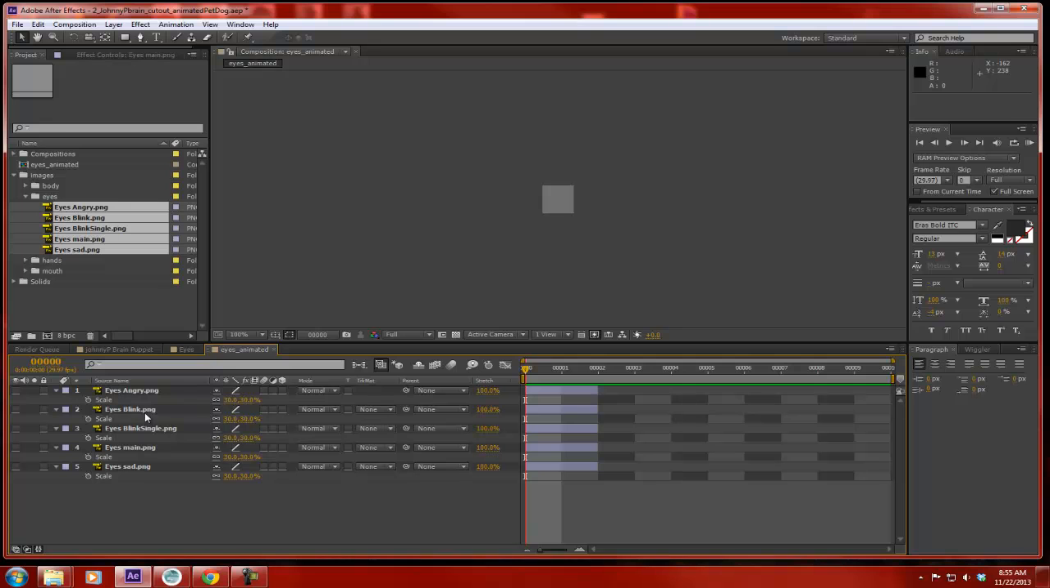Now I'm going to put them in order from top to bottom. I want my main eyes to be on top, so I want those to be on top. I want my angry eyes next. I want my sad eyes after angry eyes, and then I want my double blink eyes, and a single blink at the end. Now they're all going to be set up to be one frame long. So I want this to last one frame, so I actually want this to be one frame long like this.